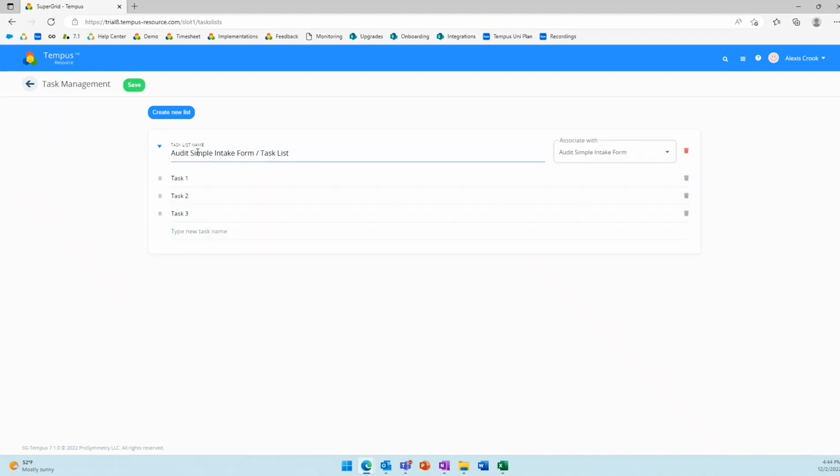I have set up my task list name here. I have associated it with a specific type of project. So as you can see here, these are the 4 types of projects that I have created, and I have associated it with just this one. However, you can associate it with more than one. And then I have created my custom tasks here. So in this case, I have task 1, task 2, and task 3.